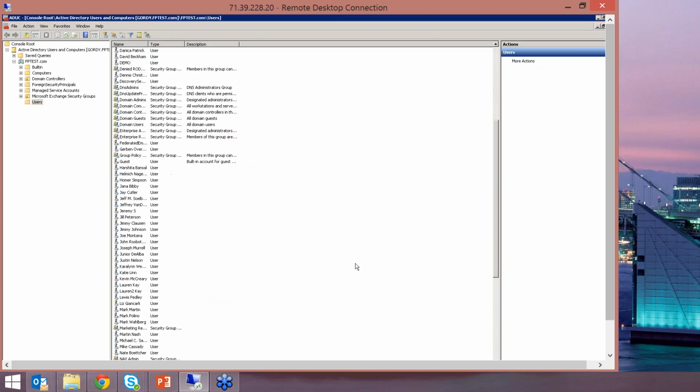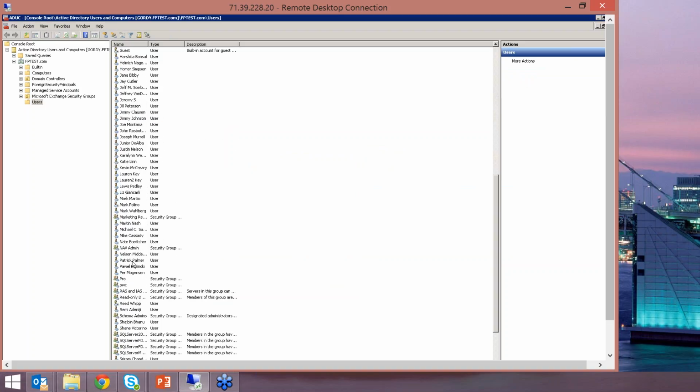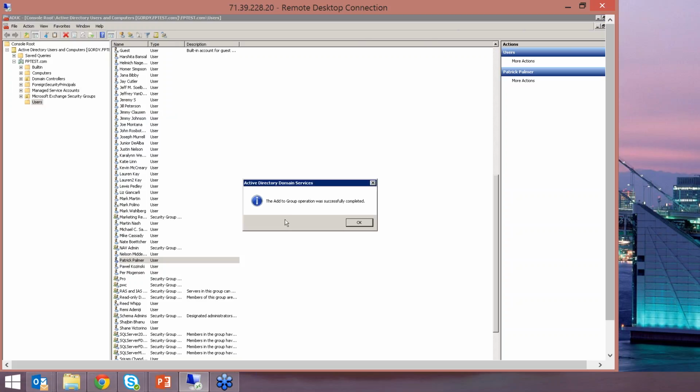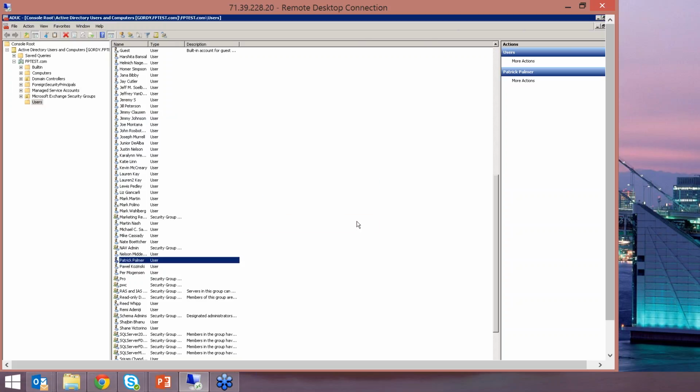Once we configure this, a new user comes on board. Let's see, I think Patrick Palmer just joined us. So now he's going to be an AP clerk. I have one of two choices. I can go through and manually configure his access, or I can tell my network team, hey guys, throw Patrick Palmer in the AD group called AP clerk. So I go to add to a group, I select my AP clerk group, I check names. It's okay. He was added to that group.